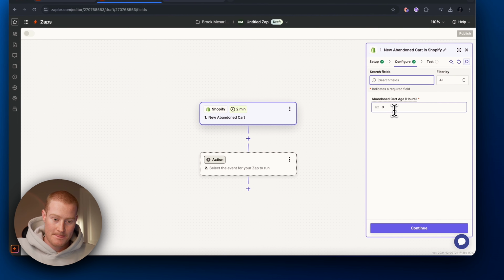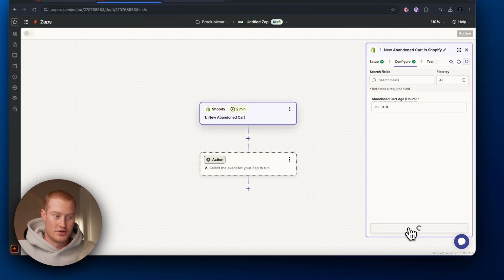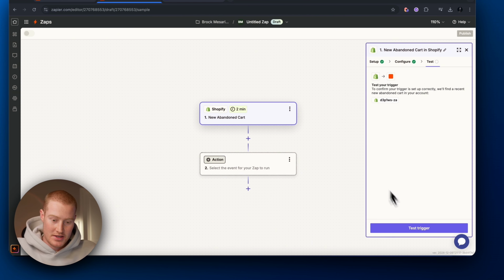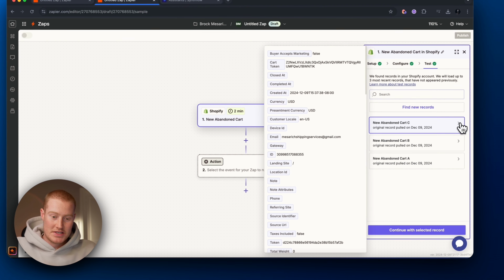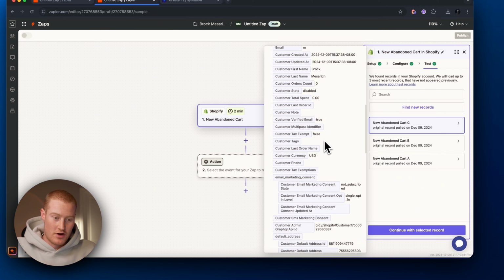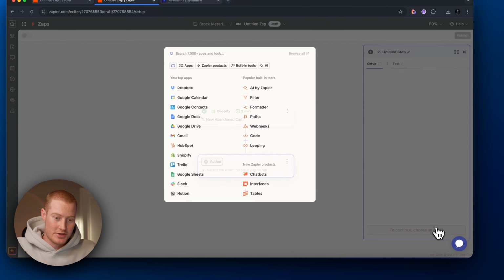So continue. Abandoned cart age, let's just say 0.01 hours. So whatever the equivalent is for that in minutes. And then what we want to do, let's test this trigger now. And you could see that it pulled these records from when I was testing this out previously. So let's continue with that.